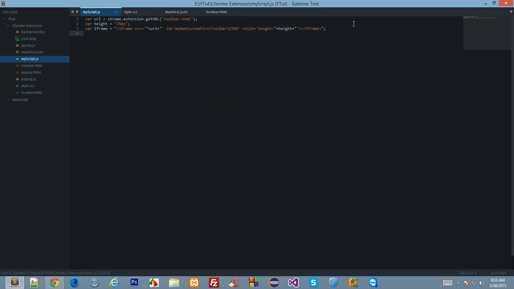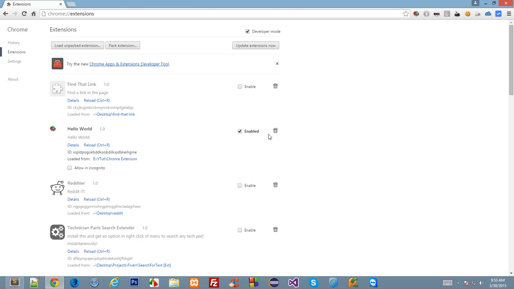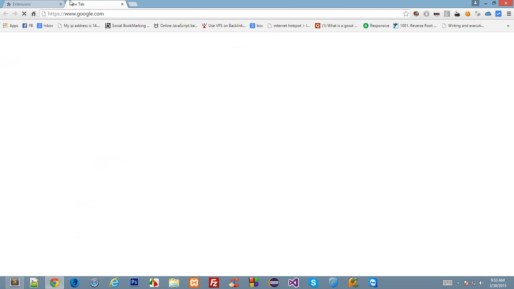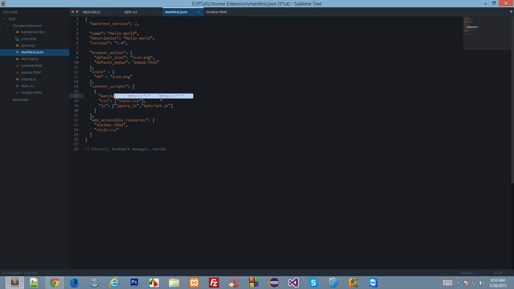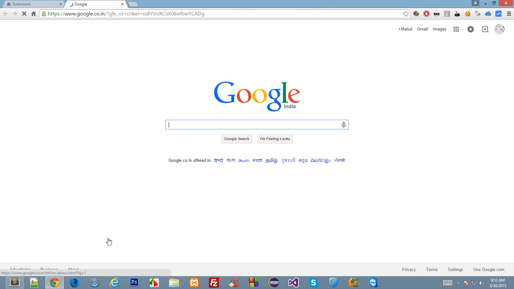Okay, now if I just simply do iframe dot append to body, then what would happen is it would appear over the content and would basically block the content. So let's go to Google, let's see what happens. Our wildcard matches Google as well, because it matches every HTTP and HTTPS page.